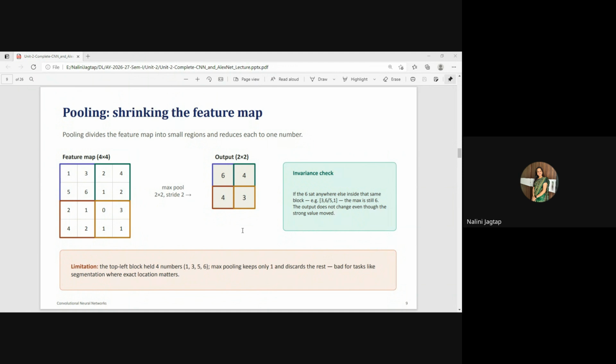Here, you can see in the example, we have a 4 by 4 feature map divided into four 2 by 2 colored blocks. Using max pooling with a 2 by 2 window and stride of 2, we take the maximum value from each block. The purple block, the first block, gives us 6. The teal block gives us 4. The coral block gives us 4, and the amber block gives us 3, which produces a 2 by 2 output on the right.